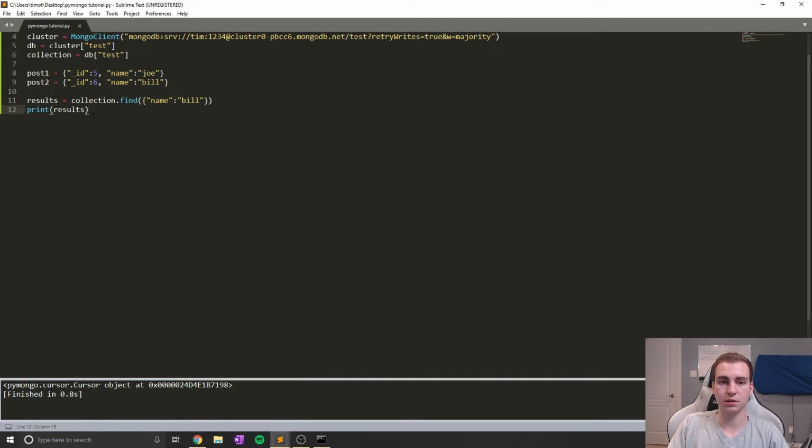So if we want to actually look through all these results, what we need to do is loop through them. So we're going to say for result in results, and then we'll just simply print result like that. And now let's see what we get. So if we do that, now you can see that we get this dictionary ID 6 name Bill, and that is the result that we found.